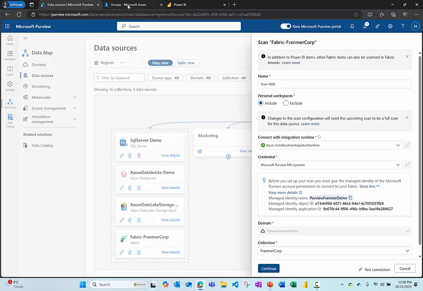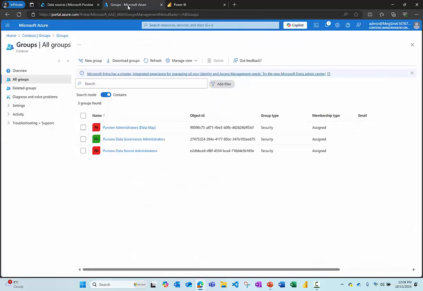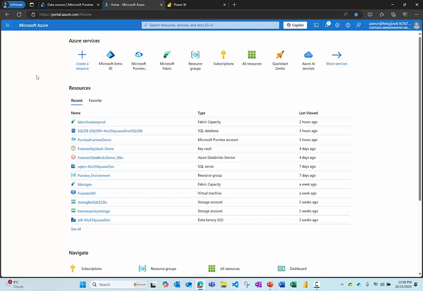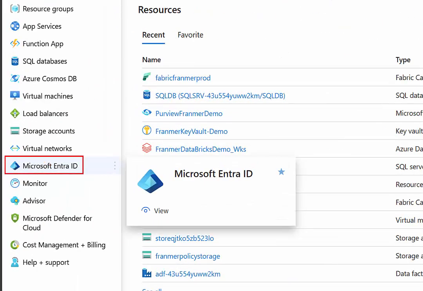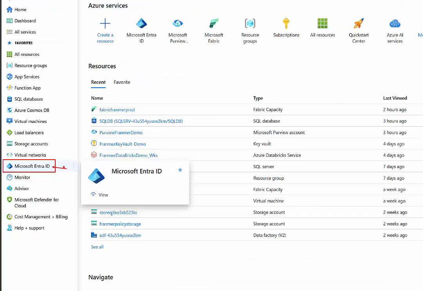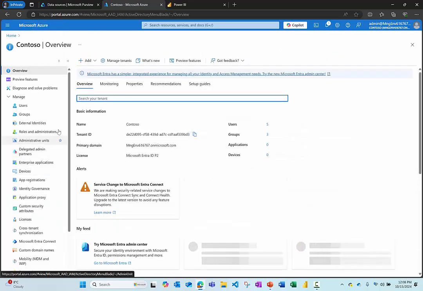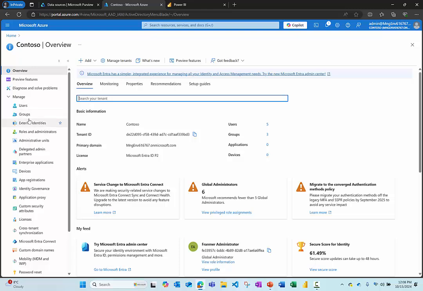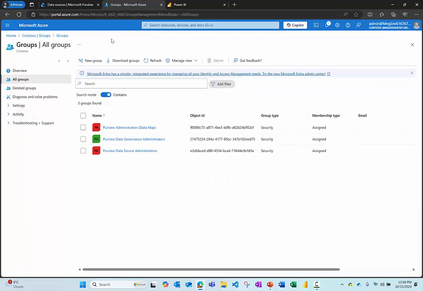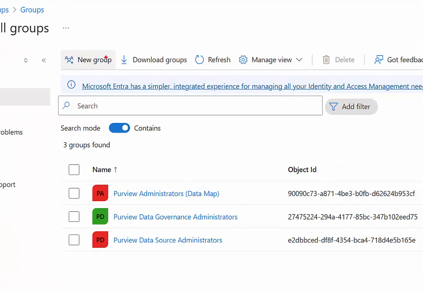Then you have to go in your Azure portal. In Azure portal, let me show you from the beginning here, you have to go in Microsoft Entra ID. And in the Manage section, create a new group. So click on Group and click on New Group.